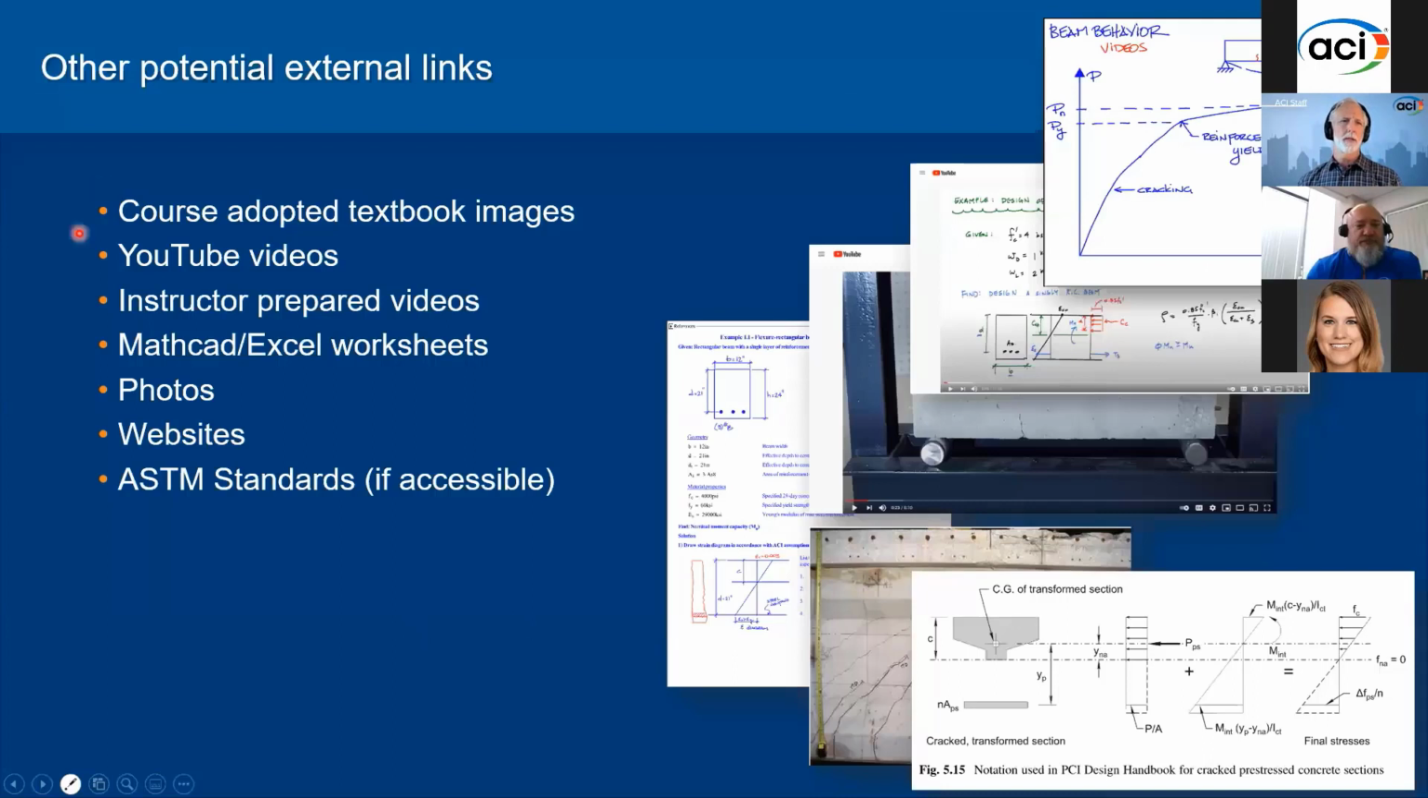So hopefully that gets your juices going a little bit about the kinds of things that can be included here as links. These are all external links. So you would have a hypertext within the note set box that could be sent out, perhaps integrated somewhat into your learning management system.